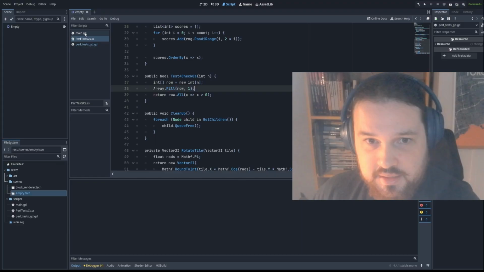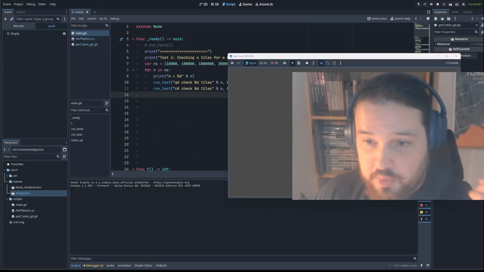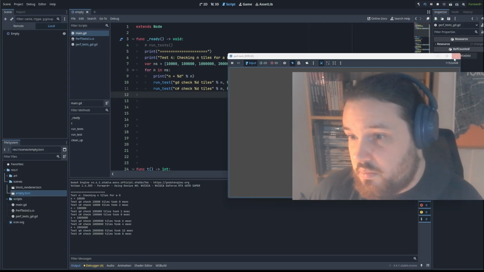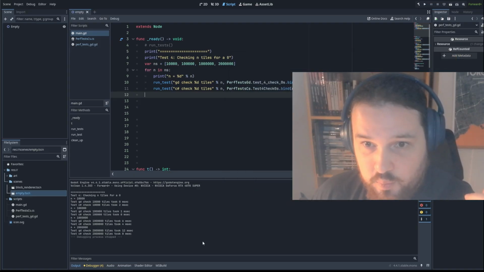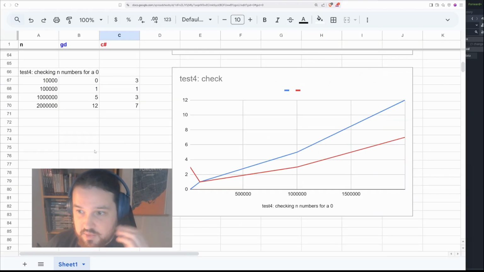We can run this from main here. And they're both super fast. This is a barely anything operation, apparently, even with 2 million N. So that's interesting to know. So this isn't actually much of a difference, really, which is kind of interesting.